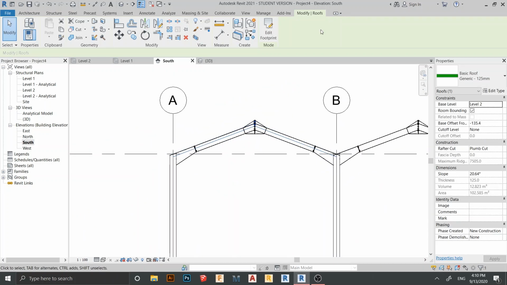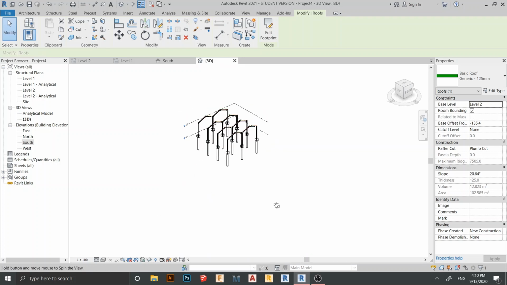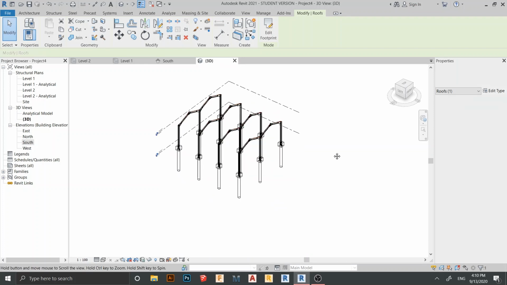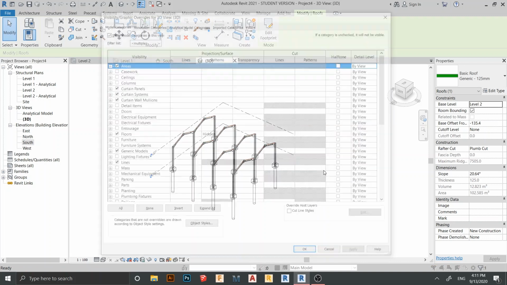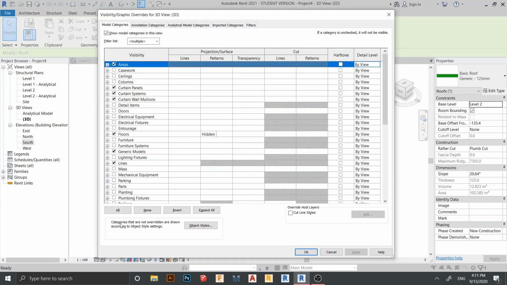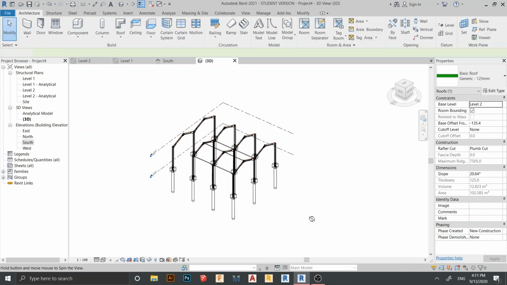It's time to place our beam system. Go to my 3D view again, and as you can see, I don't see my roof here because it's hidden by my VV graphics. I type VG on my keyboard for visibility graphics, select all like this, hit apply, then hit OK.